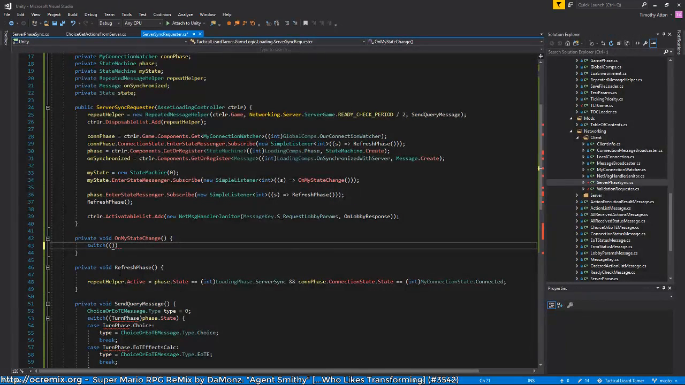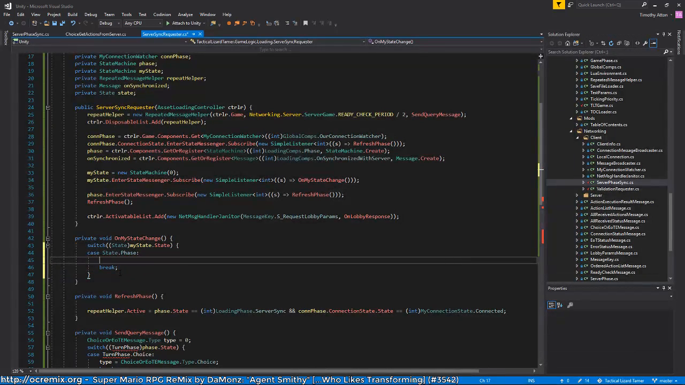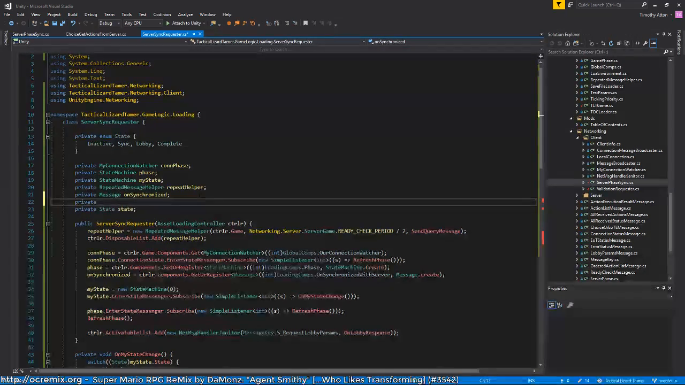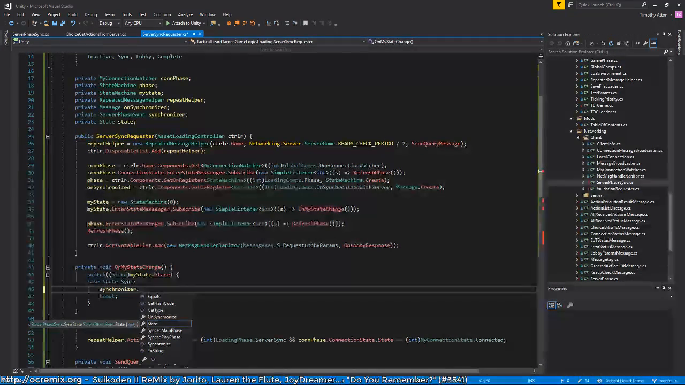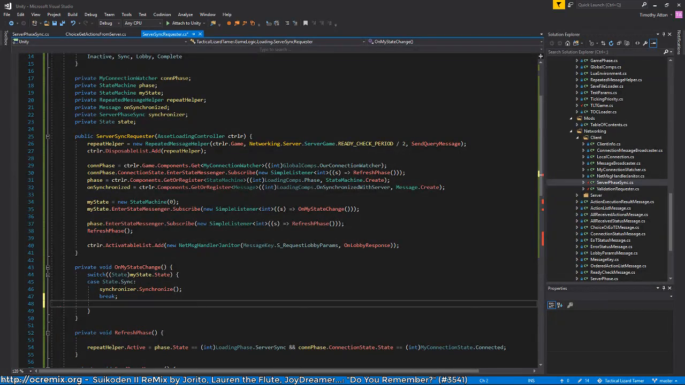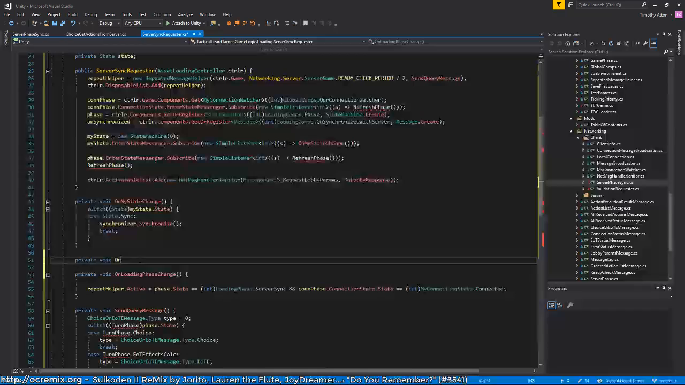Alright, so switch state my state. Alright, so if we just change into the phase, then we want, oh, I shouldn't name it phase, I should rename it sync. So I need to also get the server phase synchronizer object. Okay, so synchronizer, and then we call the synchronize function. Alright, so let's just go one at a time. So this is refresh. Let's rename this to refresh. Let's actually change it to on loading phase. If I can spell. And then private void on my connection change.